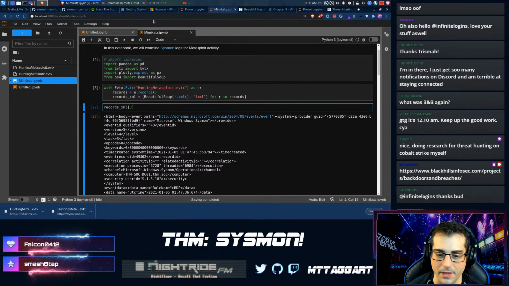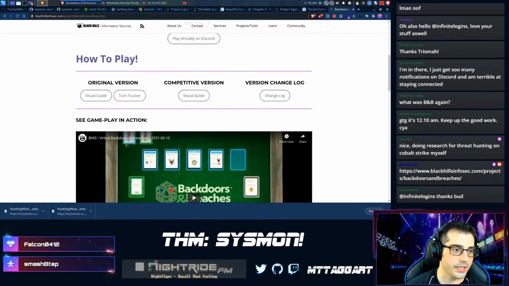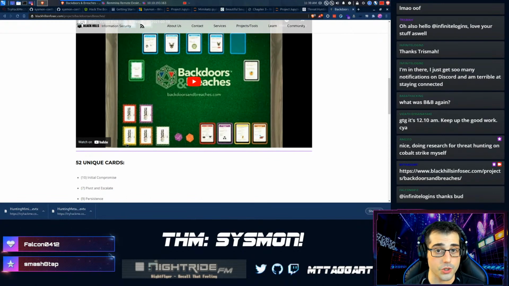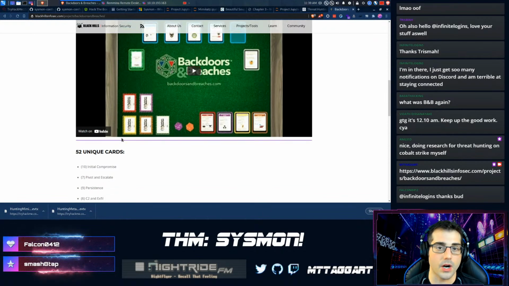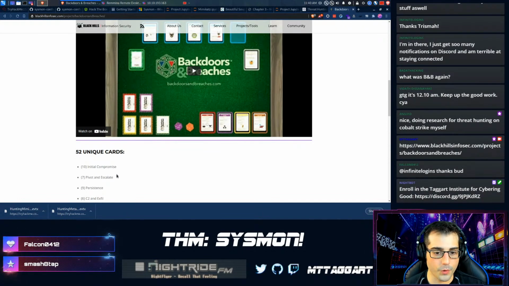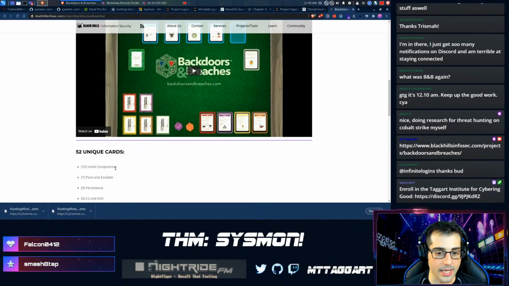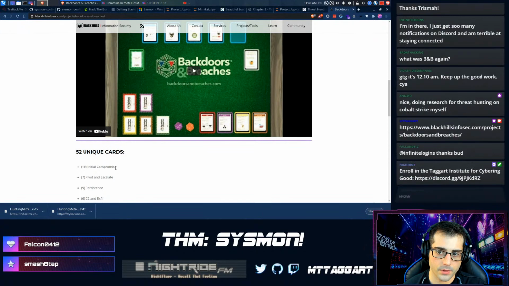Backdoors and Breaches, oh, I should have left that open, is a card-based simulator for incidents. As the players, you take on the role of the blue team during an incident, and you have to use the tools at your disposal to discover how the attackers got in, how they pivoted, how they escalated, how they got away with the goods, and how they persisted. So it's a really neat simulator for learning how a SOC or an incident response team does its job. And it's also just really fun, with lots of information for folks who are learning cybersecurity.